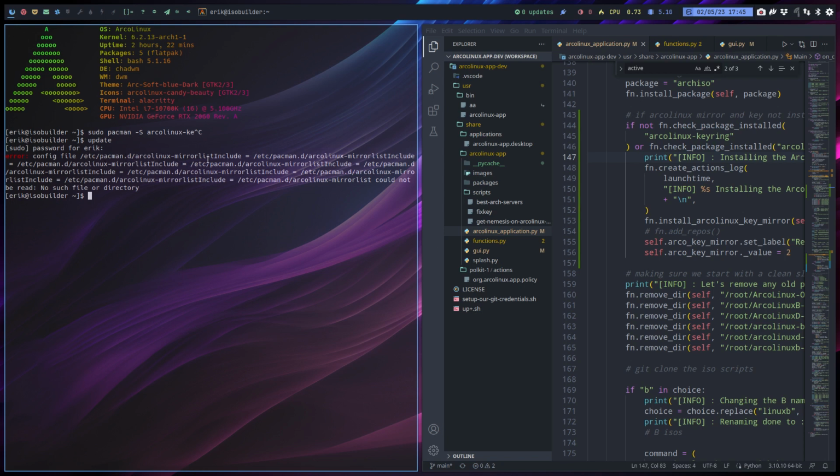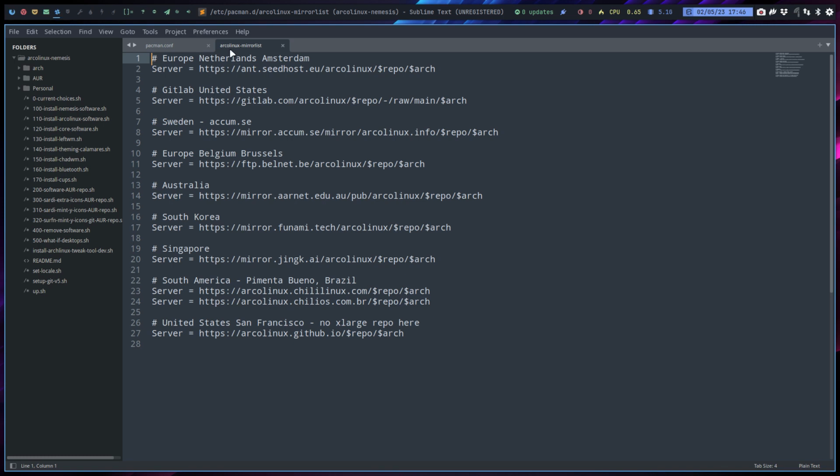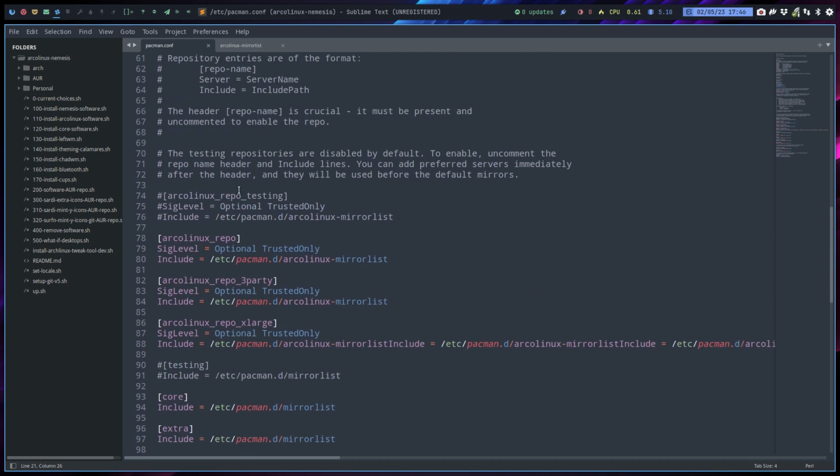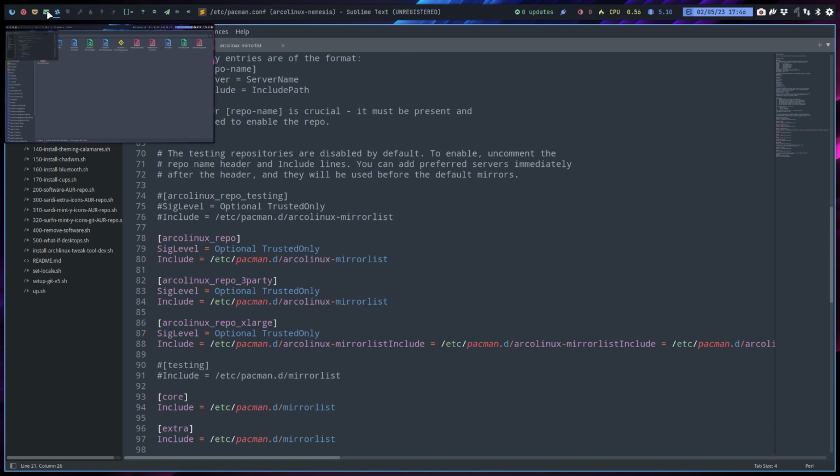Config file. No such file or directory. Could not be read. There he is. Why can't it be read?